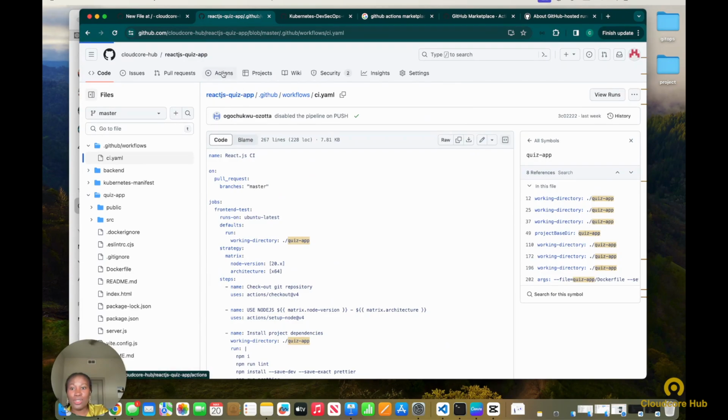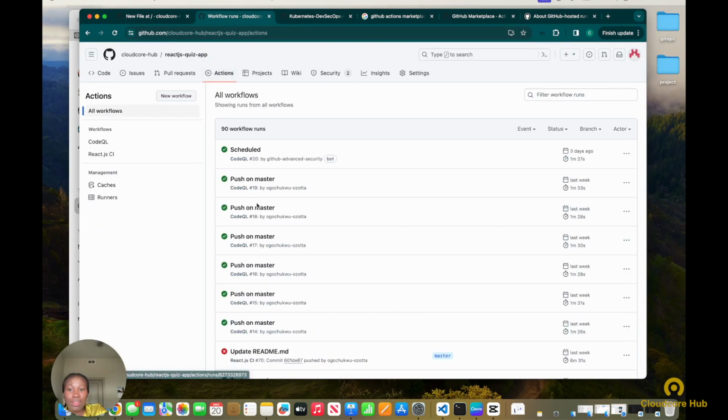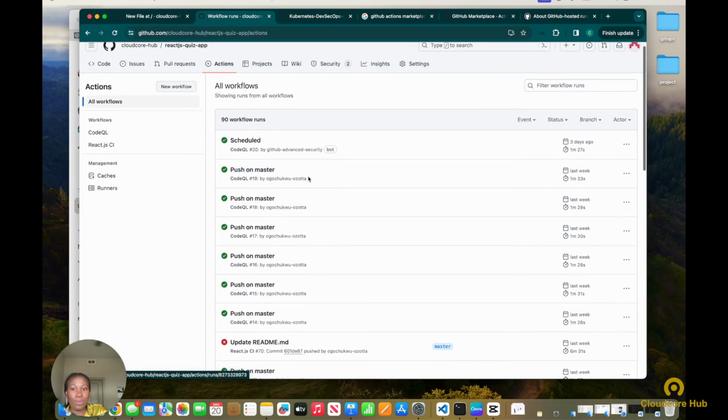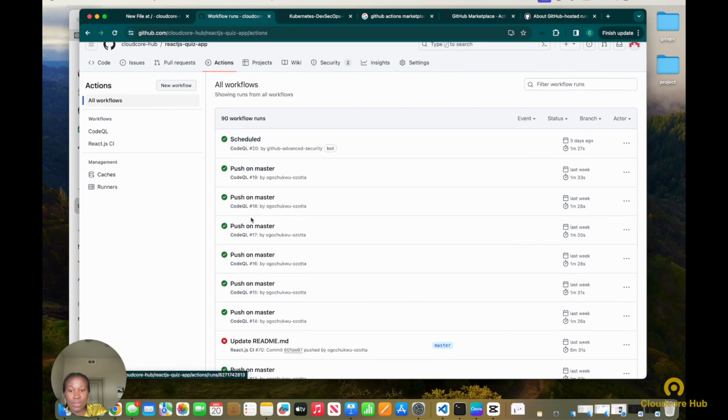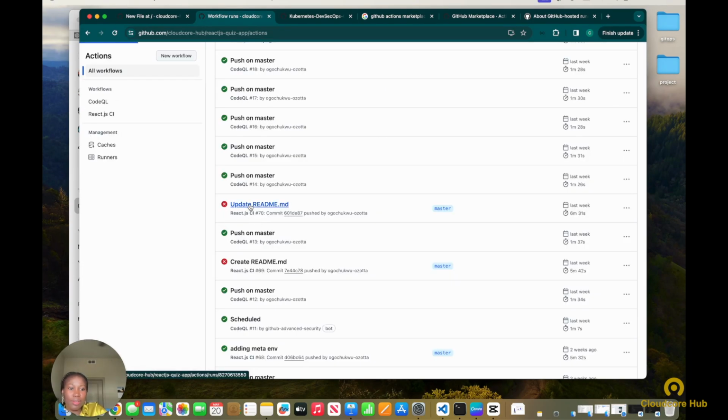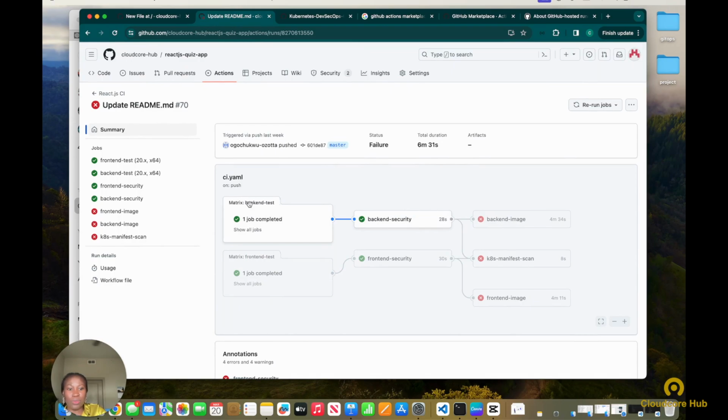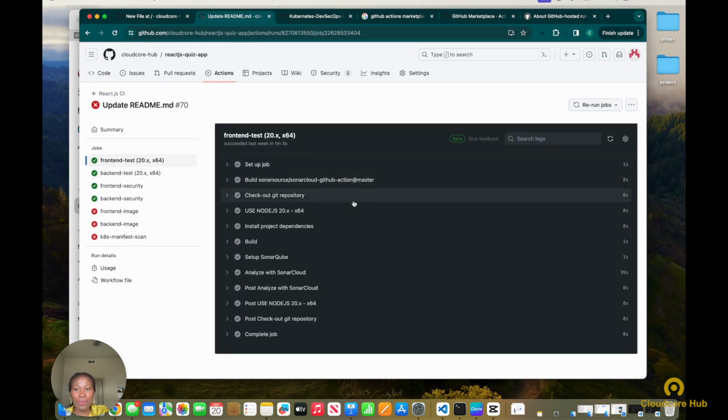Okay, so actions on this. Let's look at the last action. This actually ran on schedule, but let's look for something that was pushed on the master. Let's even look at this log of last week. Okay, let's look at something that passed. Let's look at this log and see what went through.